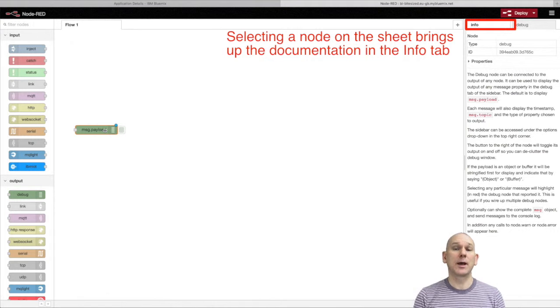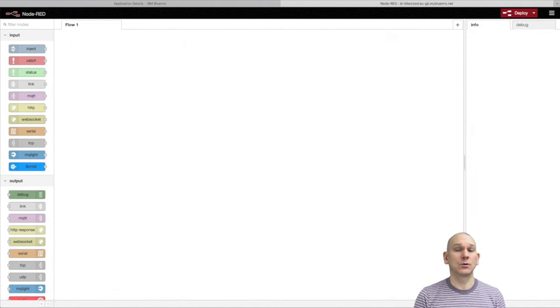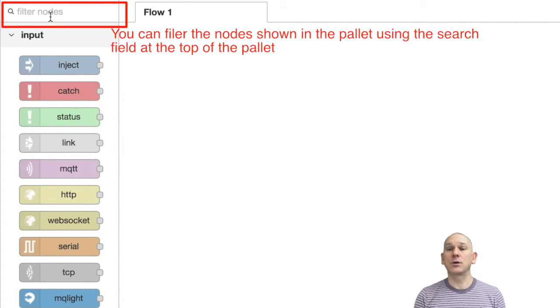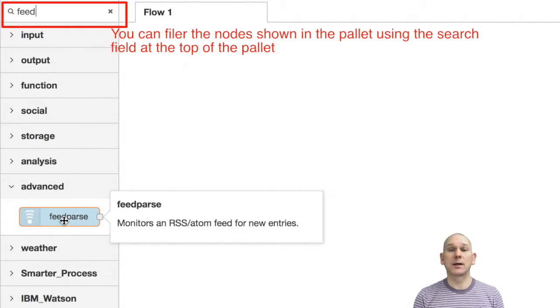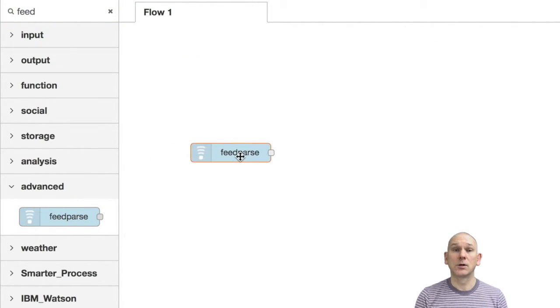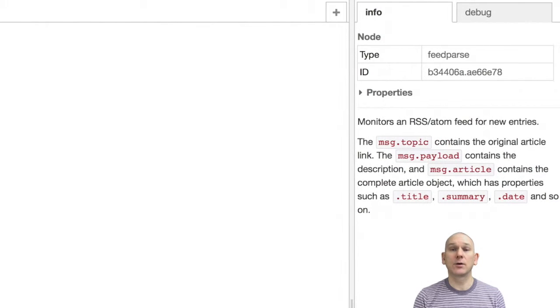Let's create a small application that gets the latest news. I'm located in the UK, so I'm going to use the BBC service, but you may want to select a different feed. To retrieve the feed, find the feed parse node in the advanced section of the palette and drag it onto the sheet. Select it and look at the Info tab. You'll see how the feed content would be made available to the flow.